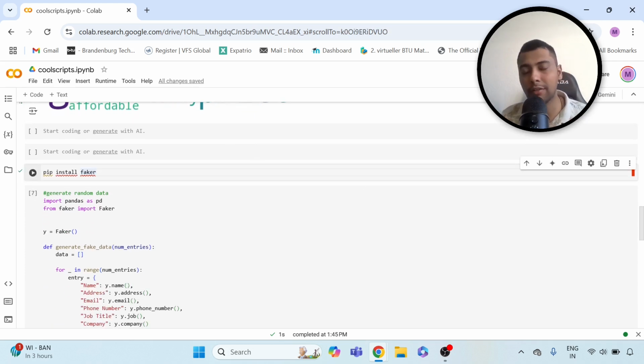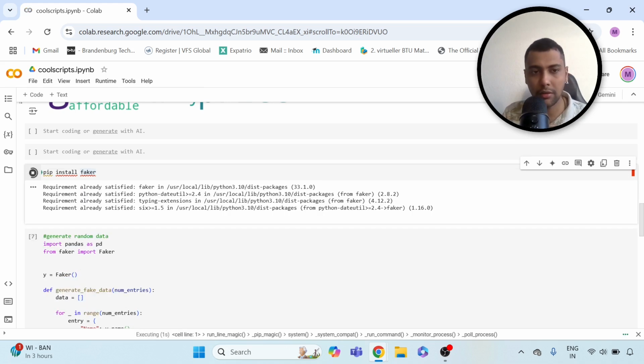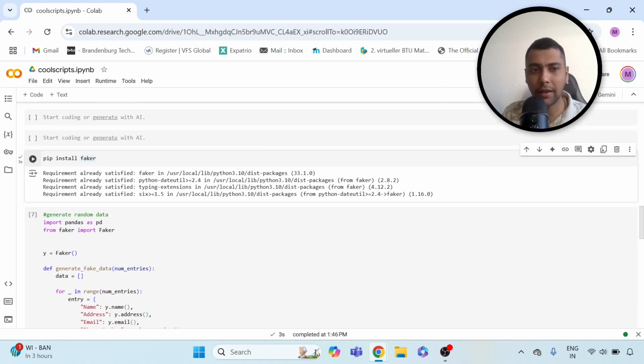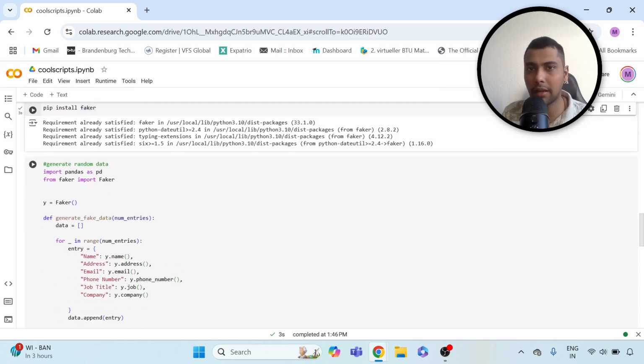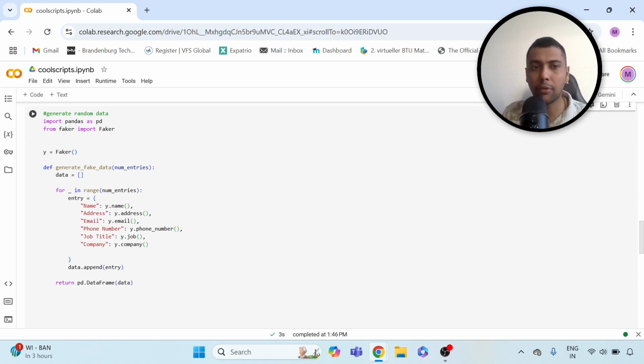Now the third one is, many a times we want to generate fake data or random data, right? So there's actually a package which can help you generate, maybe not the most ideal, but at least a good start. This package is called Faker. I think I've already installed it, but that's a good package. And then I'm importing pandas and this Faker as well, right?